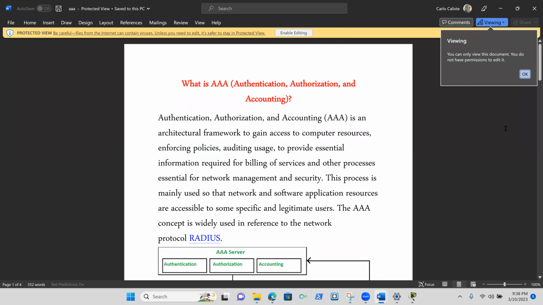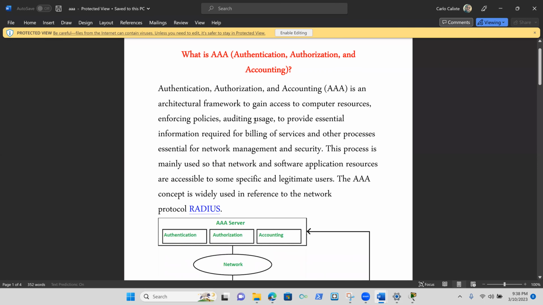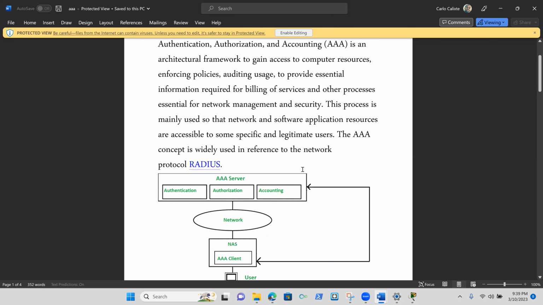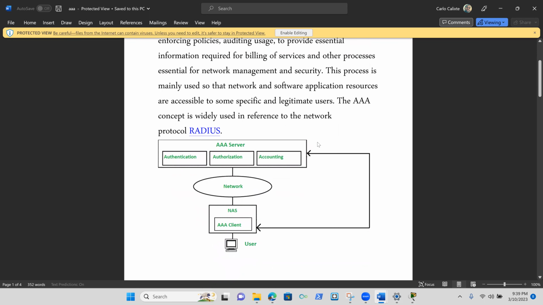Let's go ahead and jump into this little slide that I prepared here. So what is AAA? Authentication, authorization, and accounting is an architectural framework to gain access to computer resources, enforce policies, and audit usage to provide essential information required for billing of services and other processes essential for network management and security. This process is mainly used so that network and software application resources are accessible only to specific and legitimate users. The AAA concept is widely used in reference to the network protocol RADIUS.